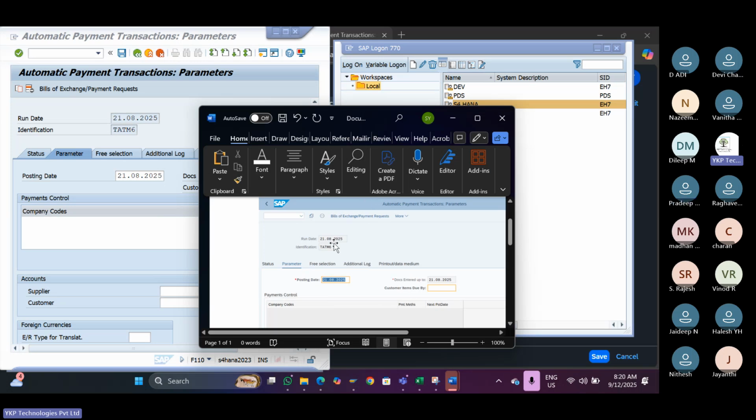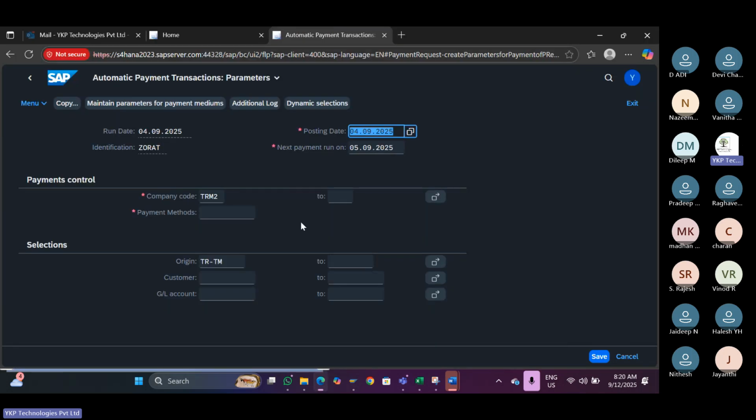Now let's come to the Fiori. In S4HANA, we have two options. Either complete the activity through the transaction code, or through this application. In this application, it looks different and is a little complicated to understand. Here you need to give a run date, then click on parameters, run date, identification, posting date, next payment run. These are all single tiles. We call them Fiori tiles. Every box is an individual tile here.